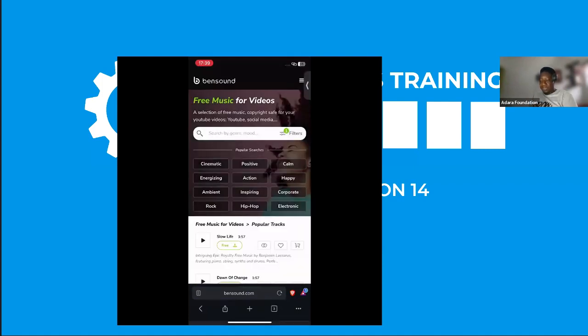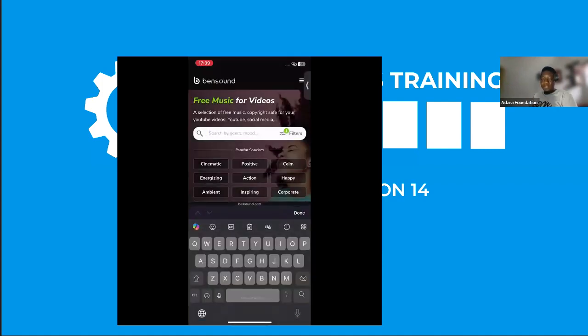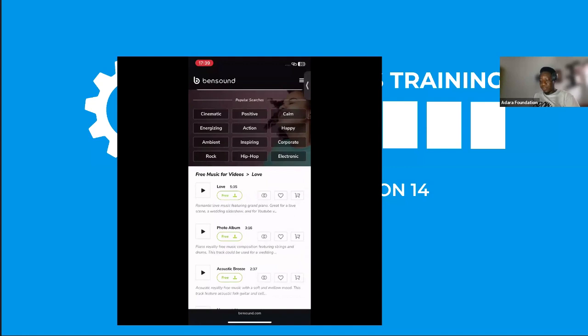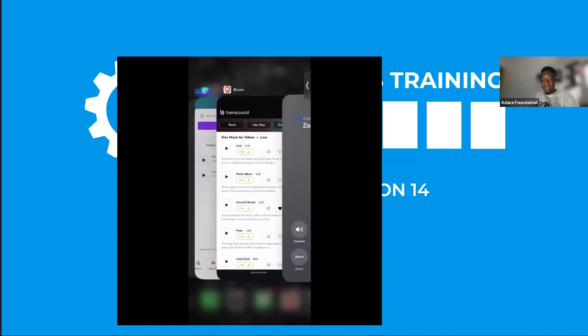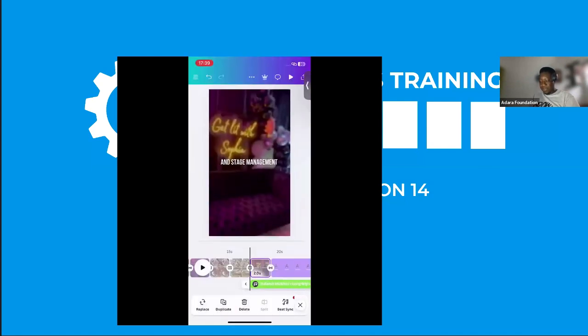If you are designing something, you can just search. Our theme is around weddings, so you can search for something like love and you will see the options there. You will just hear the sounds, and it will give you the vibe of the music, depending on what you download. So that's an example of places you can find music. That's where I found this one, so I'm just going to add it here.